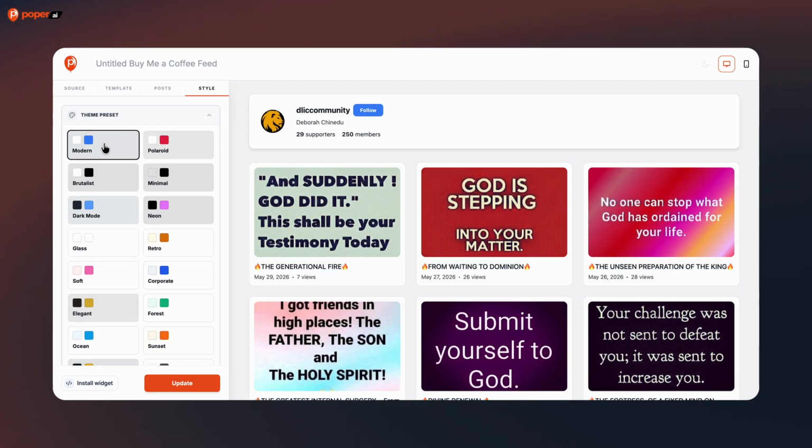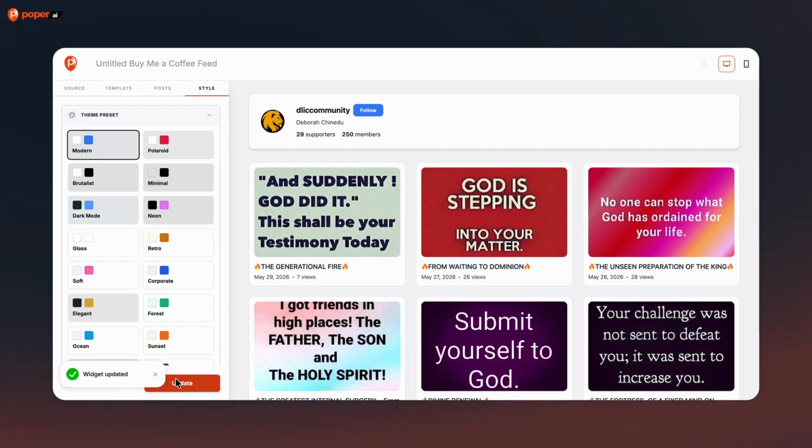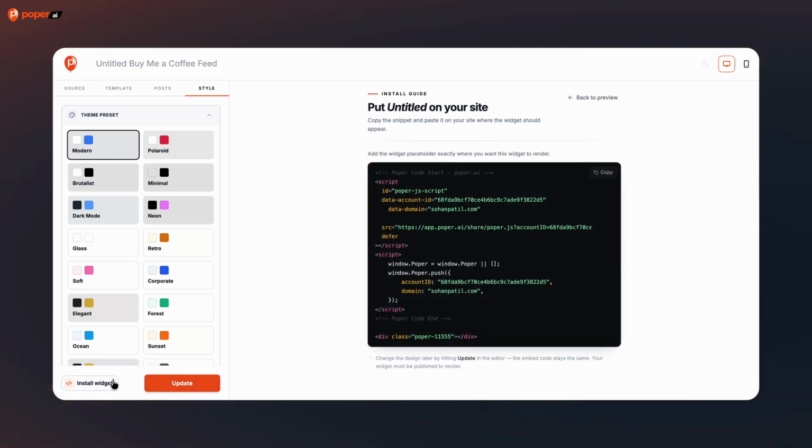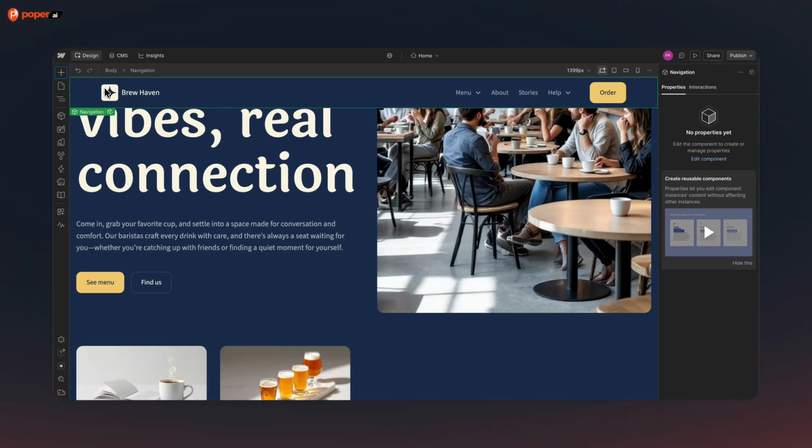Once you're happy with the customization, click Update and then click Install Widget. After that, the installation code will appear. Copy the code and go to your Webflow site editor.